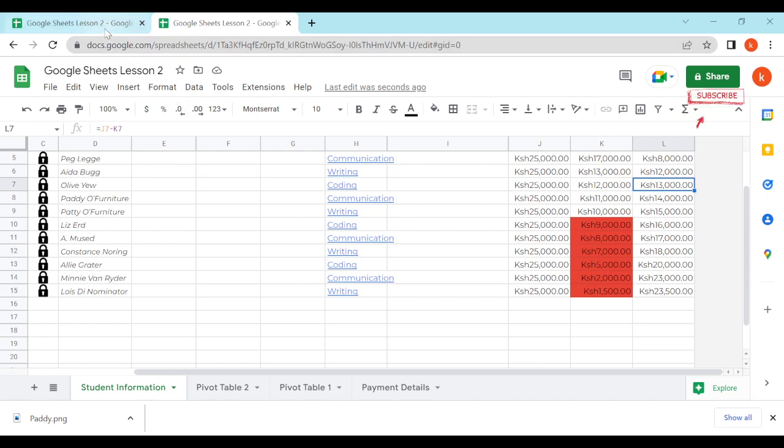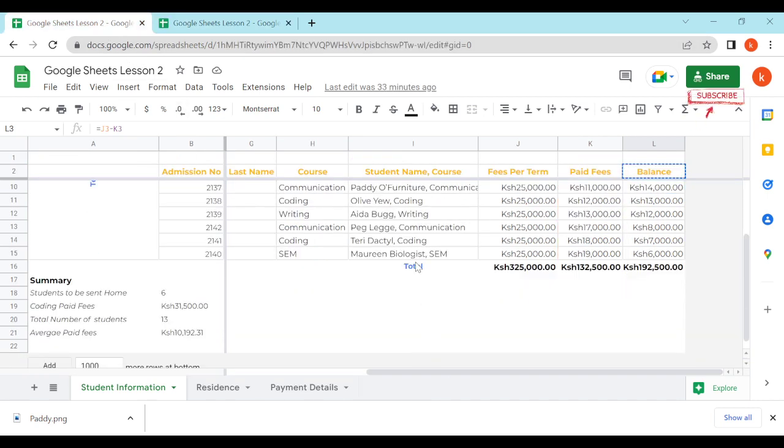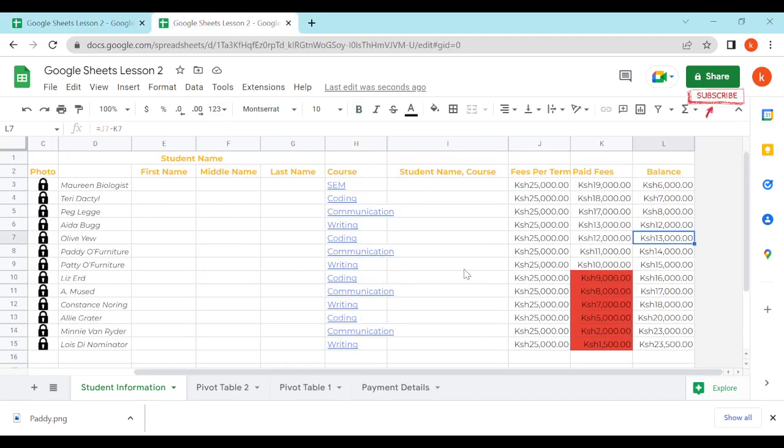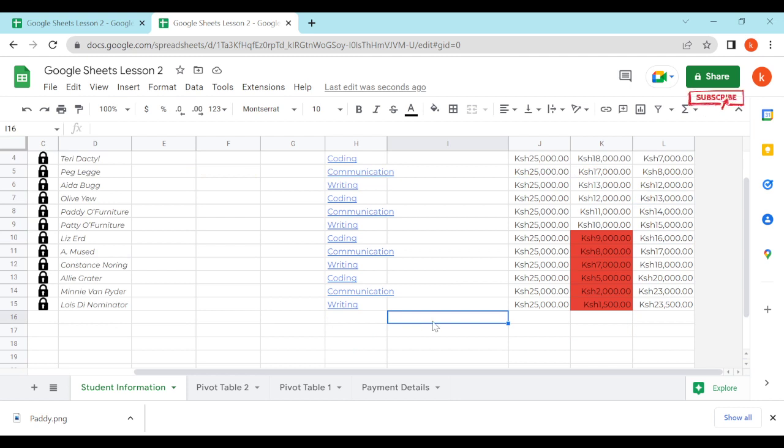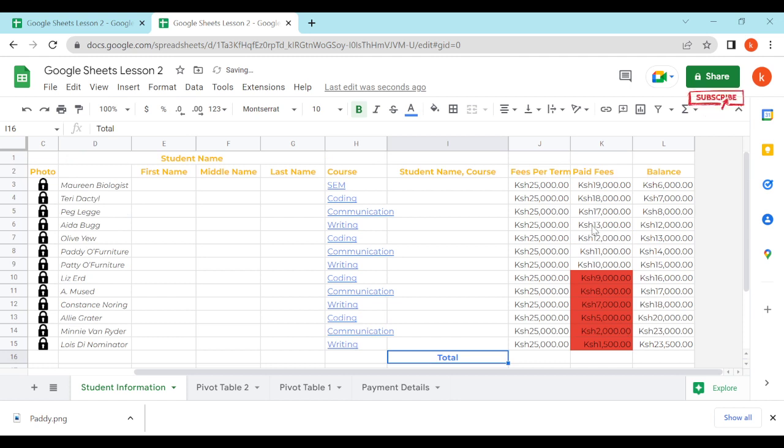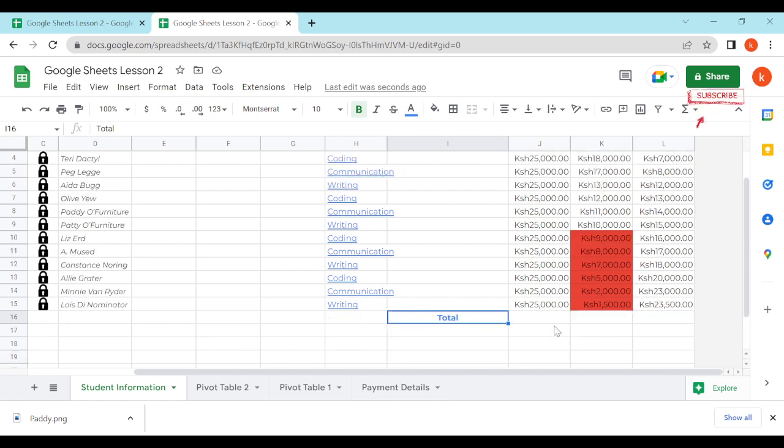Then when you check on this table, we have total. We can put it down here. I think it's down here. So total, and the color is I think blue, and it's center aligned, and it's also bold. Now we want to get the total fees that were supposed to be paid, the paid fees, and the balance, so total. So what we do is come down here and put equals sum.